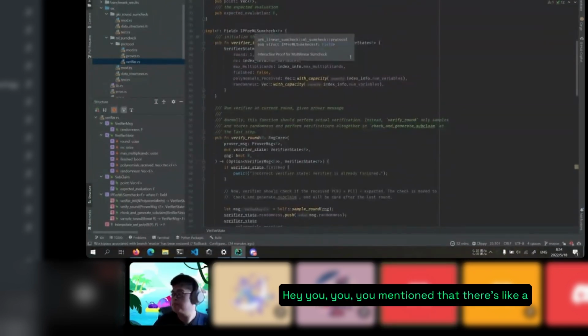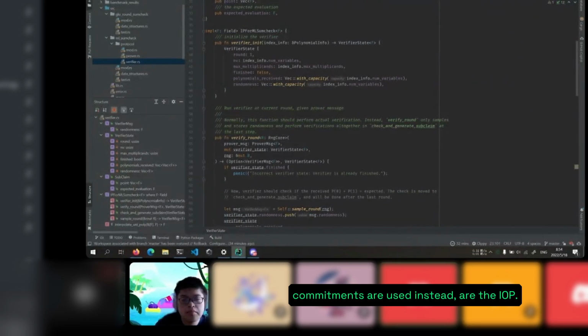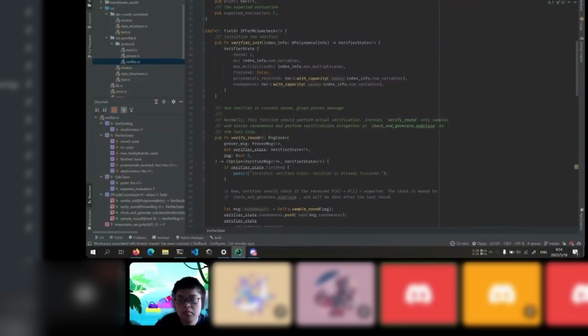Hey, you mentioned that there are a lot of real world scenarios where polynomial commitments are used instead, or the IOP. Is there a real world scenario you can think of for these kinds of interactive proofs where it's better suited than the prover committing the whole stream and then sending it to the verifier?